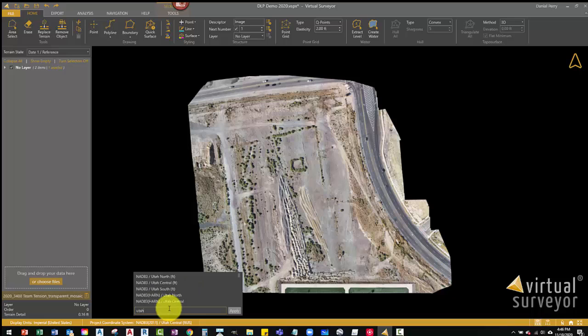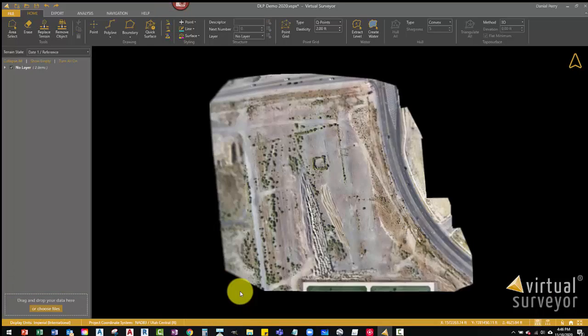So I'm going to type in Utah, and I've got several different ones. Now I want the NAD 83 Utah Central feet. That's where this project took place. So I'm going to click that in there, and then I'm going to apply that. As soon as it does that, you can see it says NAD 83 Utah Central feet. So that's the state plane coordinate system that I want this to be in. That's important because as you go to export, you're going to be in the correct coordinate system as well.